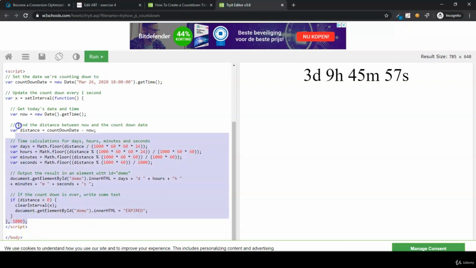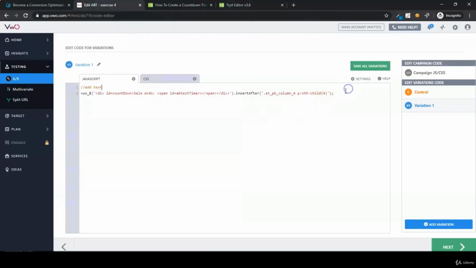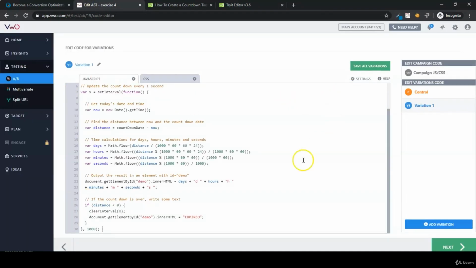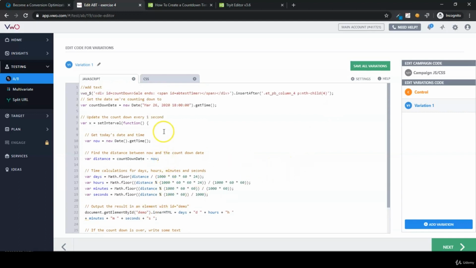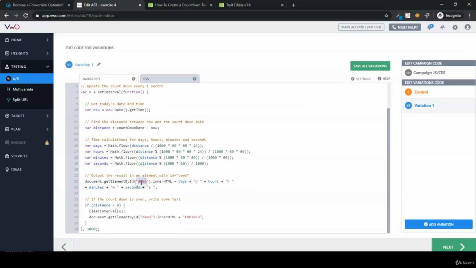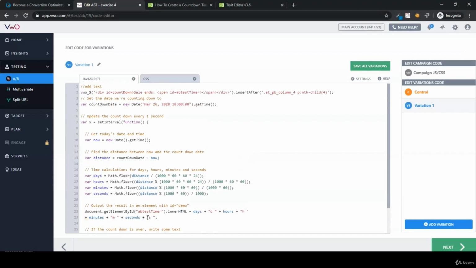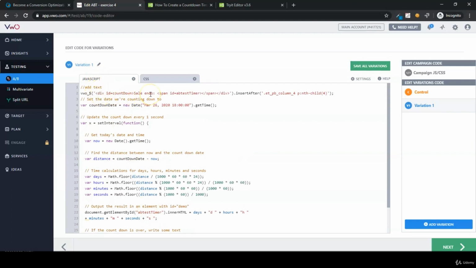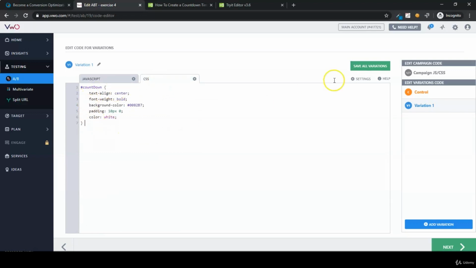Let's copy it to our testing tool. Right here. Now, of course, we don't have the ID of demo. We have the ID of abtest-timer. So let's copy this, replace it right here, and right here. So now we added the text and an empty span container. We got the countdown timer from W3Schools, and we applied some styling over here.